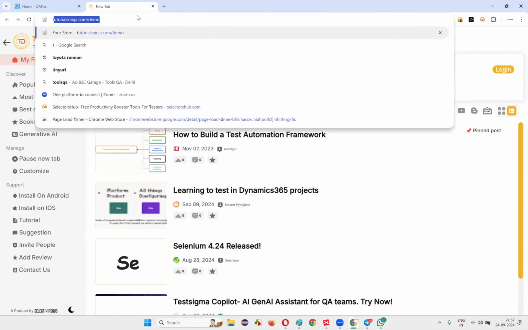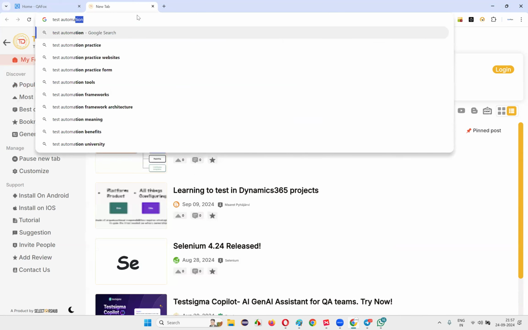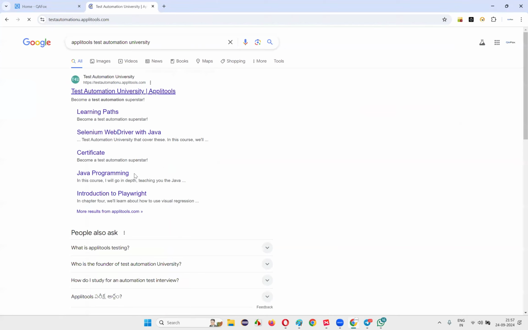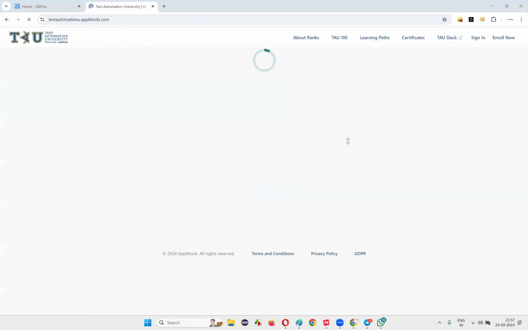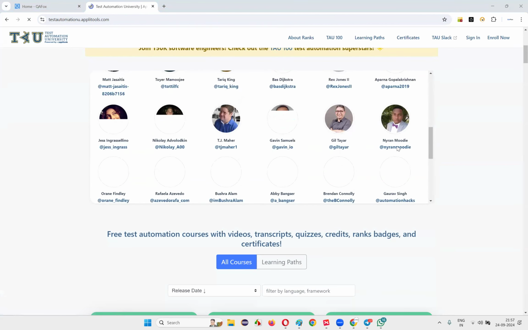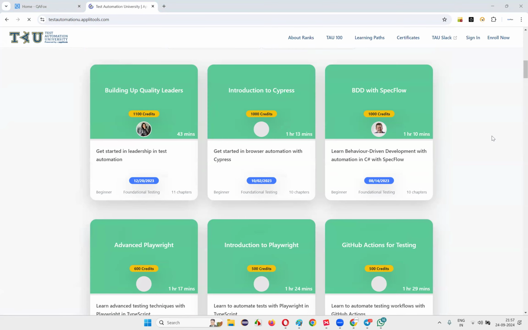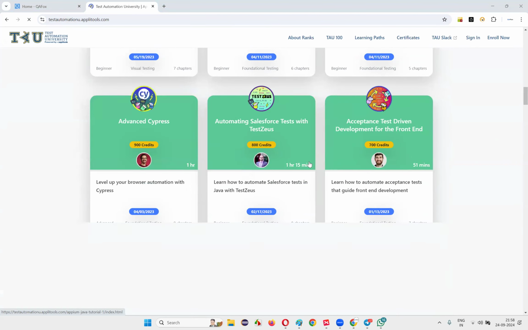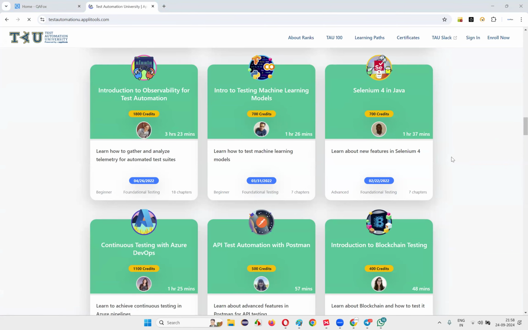I also want you to check Test Automation University. Like the way we have QFox University, Applitools Test Automation University is also there. If you go there, you will see a lot of free courses, guys, from different instructors around the globe, very short courses. In less time, if you want to learn BDD with SpecFlow, you can go with this. If you want a glimpse of Cypress, you can go with this. A lot of such free courses are there, and they will also give you certifications.